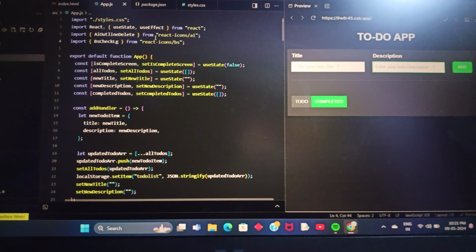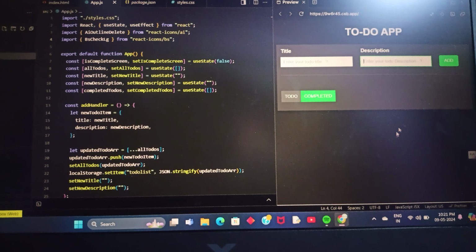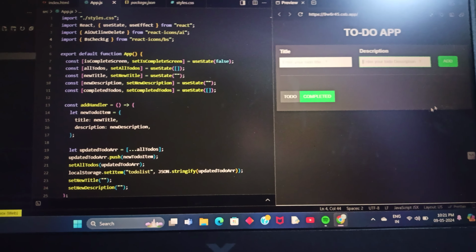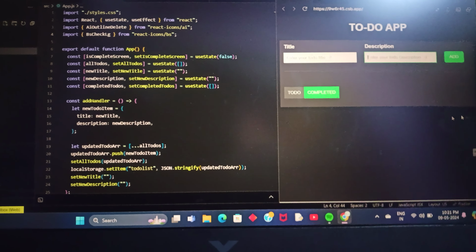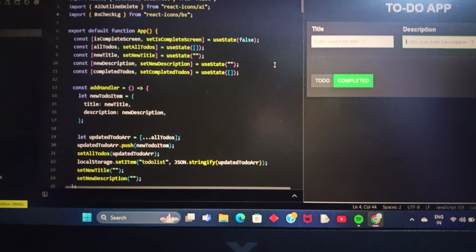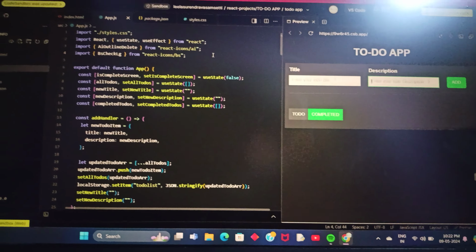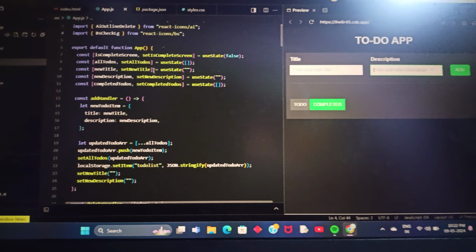So these are the icons, which I will show shortly. These are the bin icon and the checkbox icon, which are available in the React icons library. I just imported them from there.